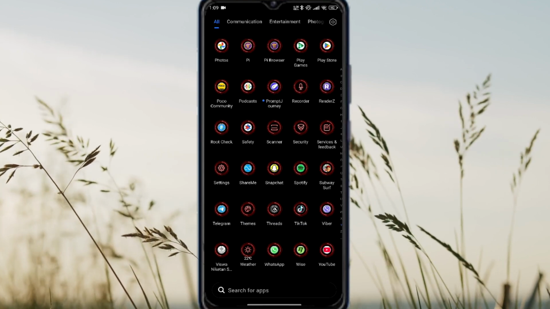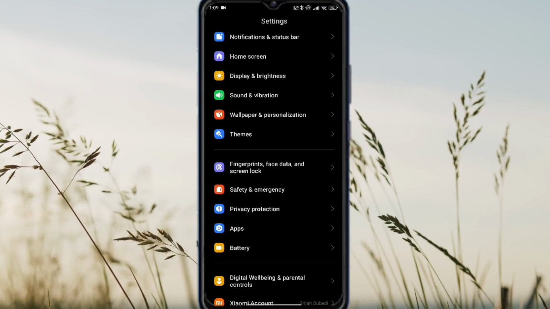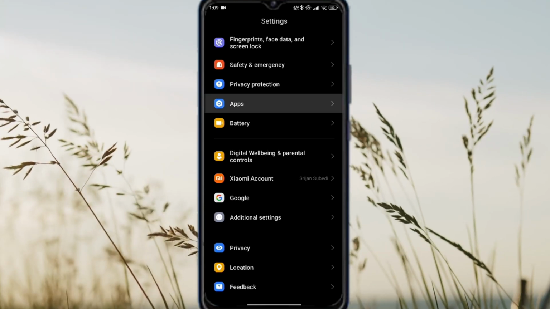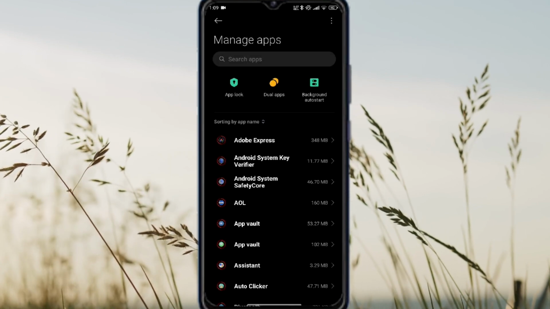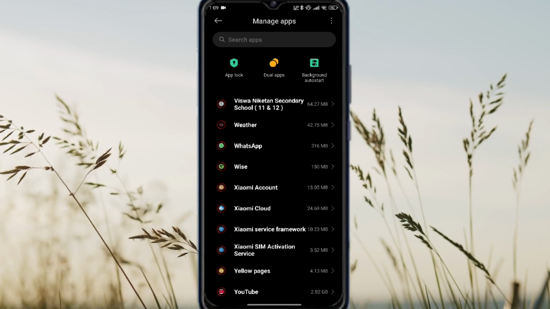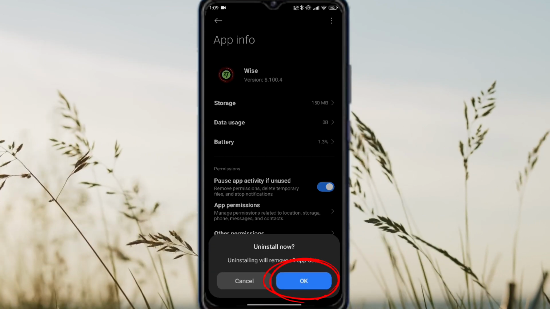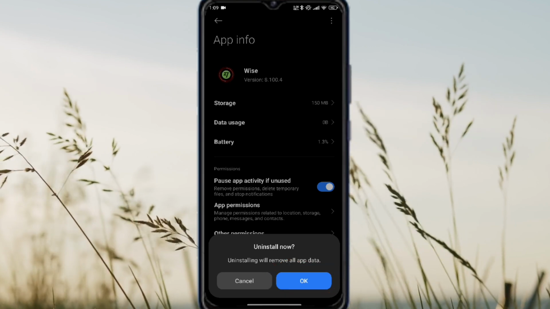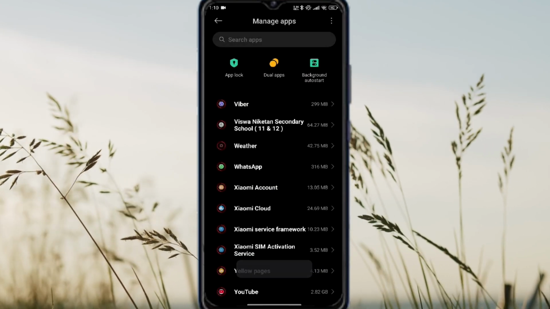Or another method to uninstall the app is to go to settings and tap on apps or apps management. Tap on manage apps and scroll until you find the Wise app. Once you find it, tap on it. Here at the bottom you can see the uninstall icon. Tap on it and confirm the action, and your app will be uninstalled instantly.